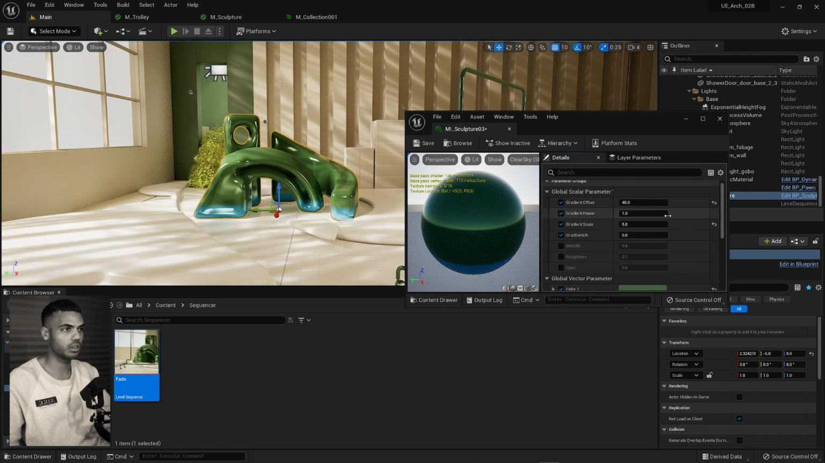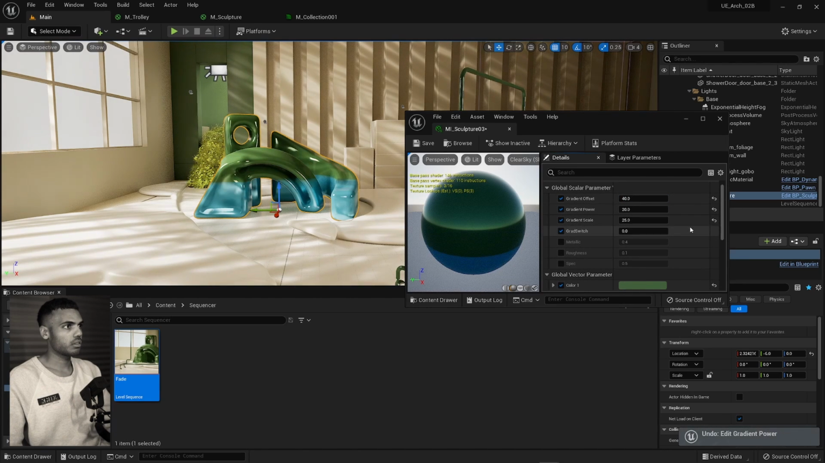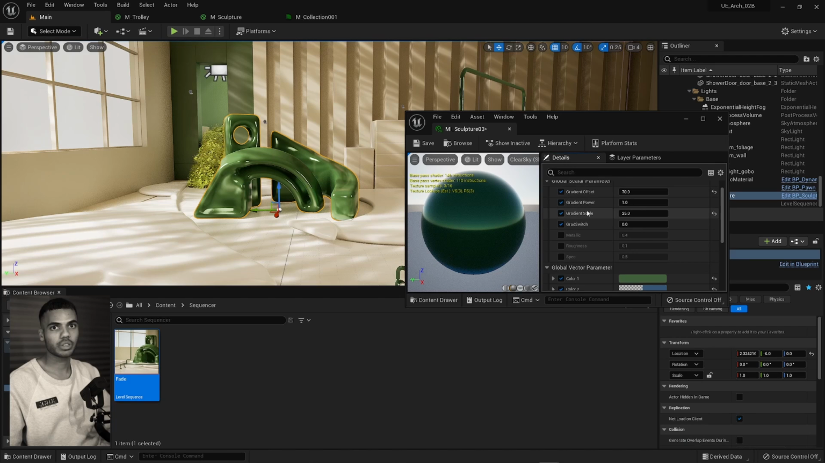So I found these values right here to be the best for my setup, and this would be at 70. So we'll be animating these later in blueprints, mainly because this is an interactive object and it's just much easier to do it in blueprints rather than keyframing everything and then playing those animations later on.